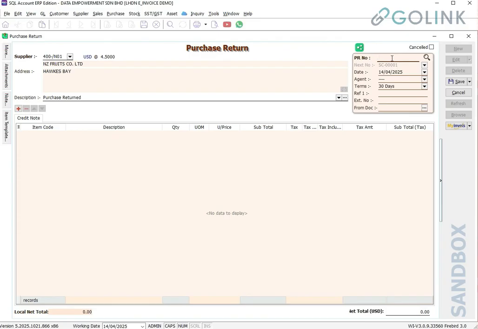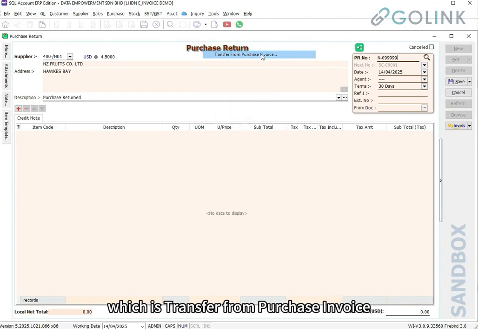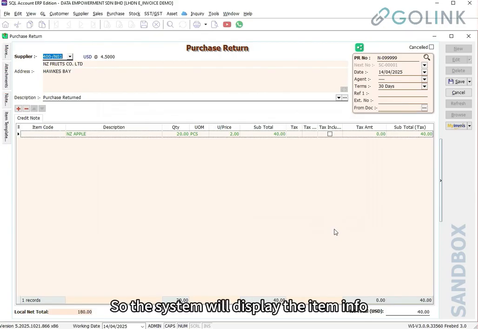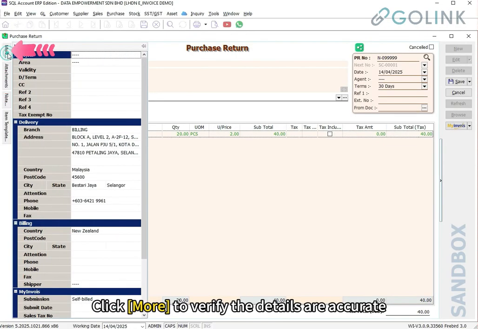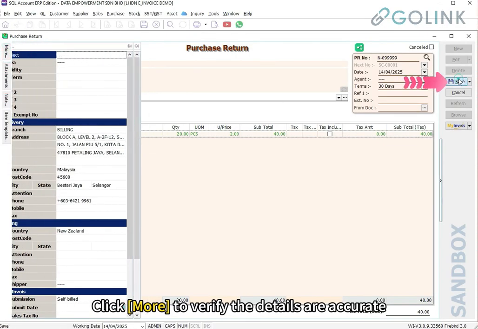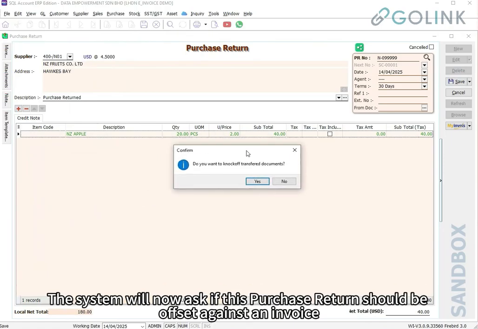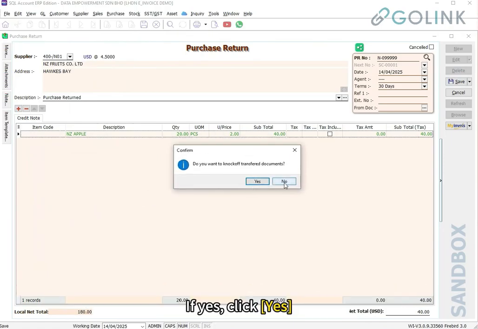Right-click and select the first option, which is transfer from purchase invoice. For example, if you want to return 20 apples, enter the quantity. Then click OK. So the system will display the item info. Click More to verify the details are accurate. Then click Save. The system will now ask if this purchase return should be offset against an invoice. If yes, click Yes. If not, click No.